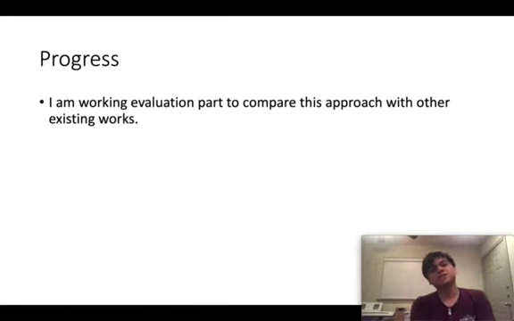So my progress is here. I'm working on the evaluation part. I'm coding the architecture, the neural networks for my classifier and anomaly detector right now. I think I'm going to finish this in 1 or 2 days, and then I'm going to write the report.